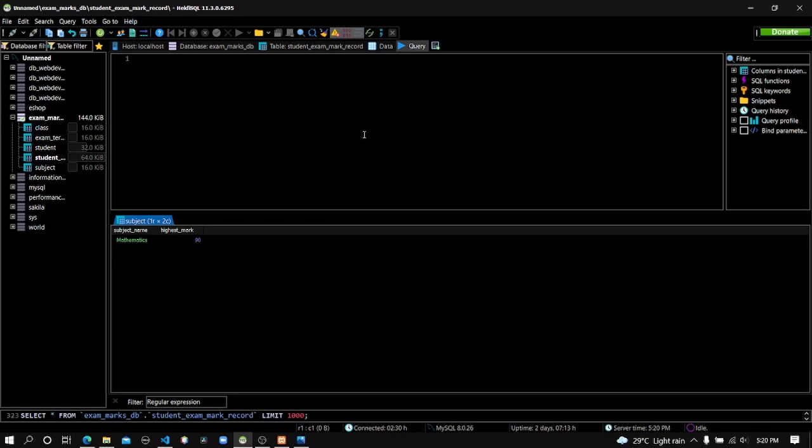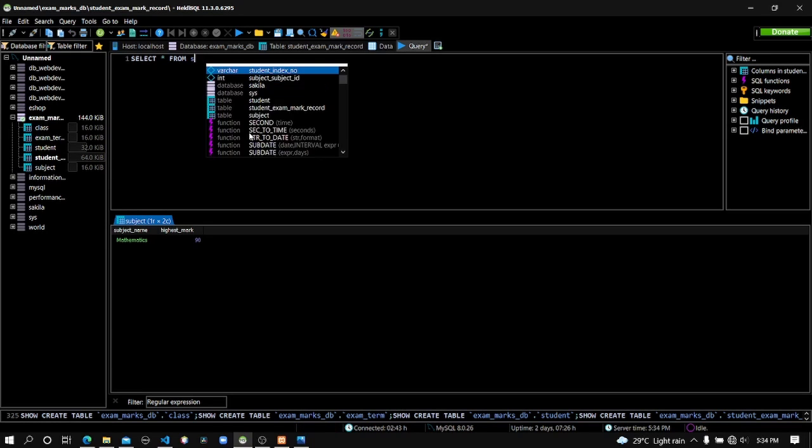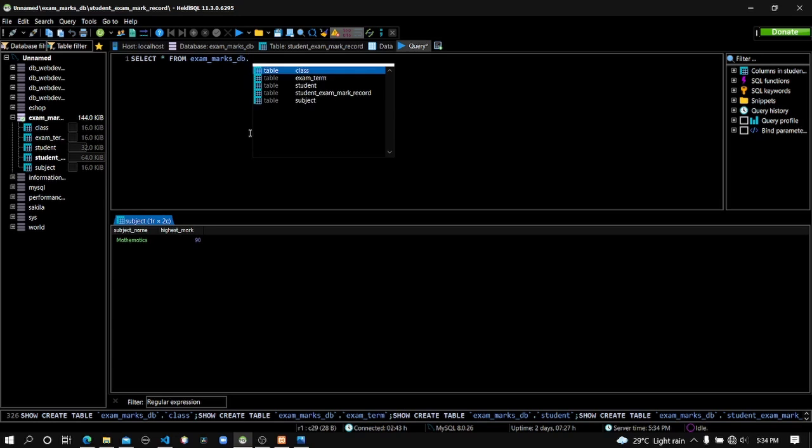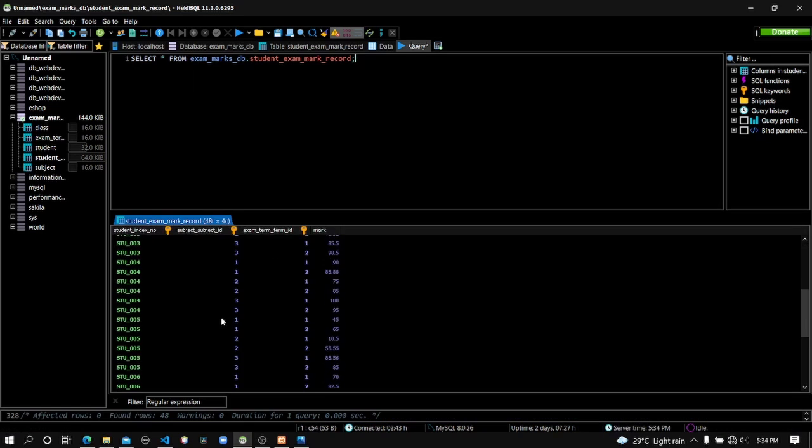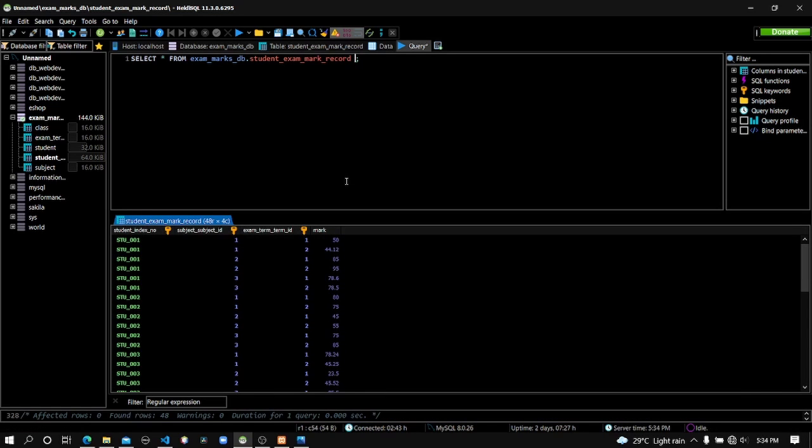Here again I'm going to join all the tables. Select asterisk from exam mark DB, student exam mark record. Here are all the details in student exam mark record, and let's join other tables to this one.